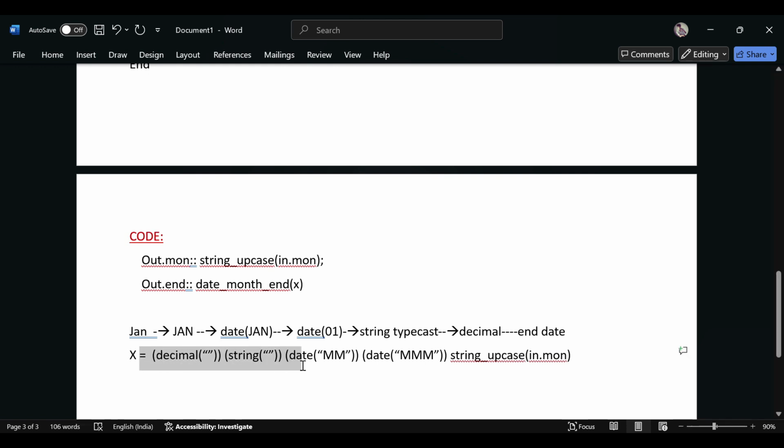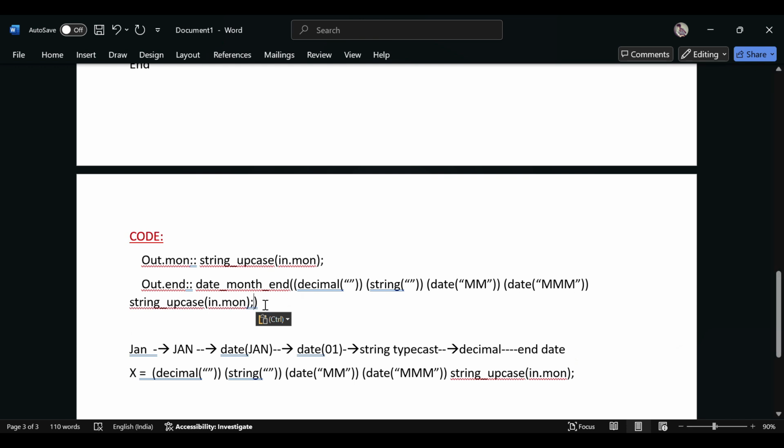So this is the entire code. Date dmm uppercase. So this is the logic. The core logic I explained with one month. You can do similar for the other months as well. So I'll just take this one and plug it into our main code. Yeah, this is our end code.